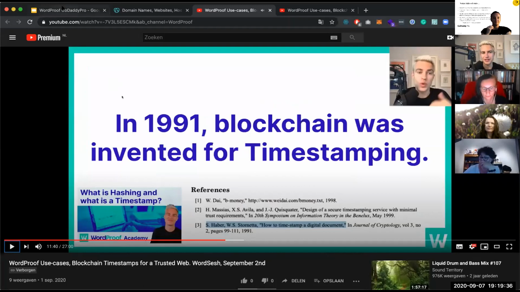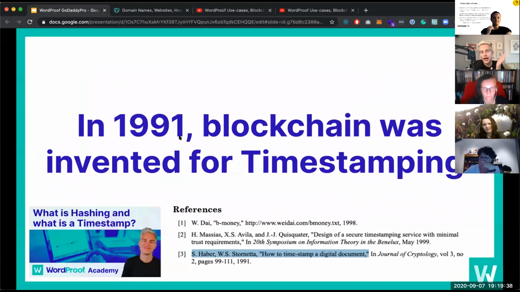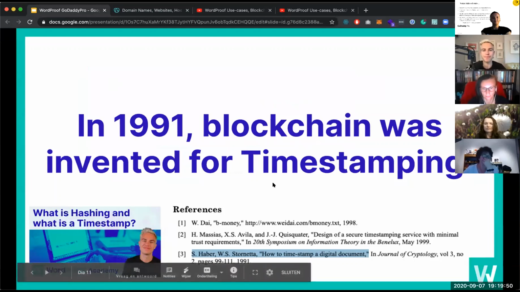So that's a bit of the theory. On wordproof.io, wordproof.com/academy, there are all free videos explaining aspects of how the timestamping in an open source way works. There we go. So that's what is a timestamp.